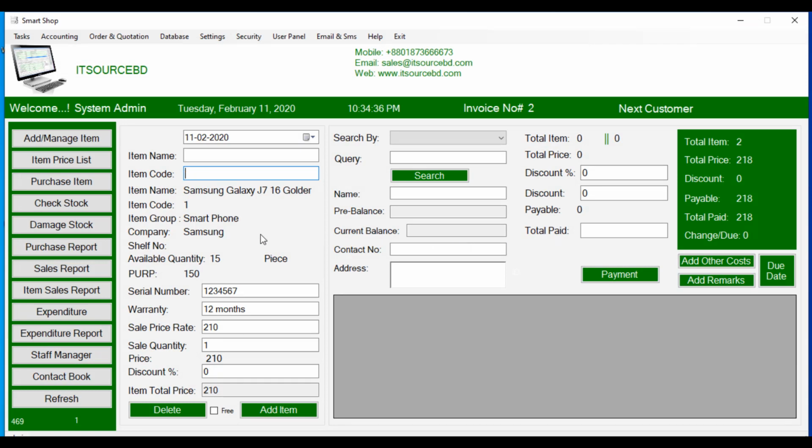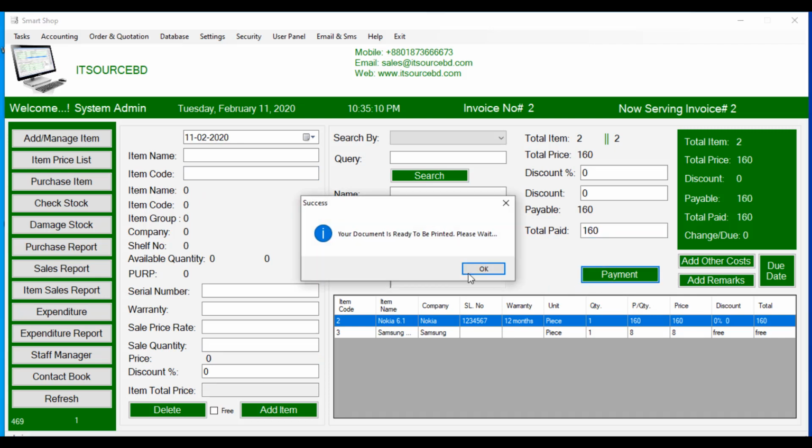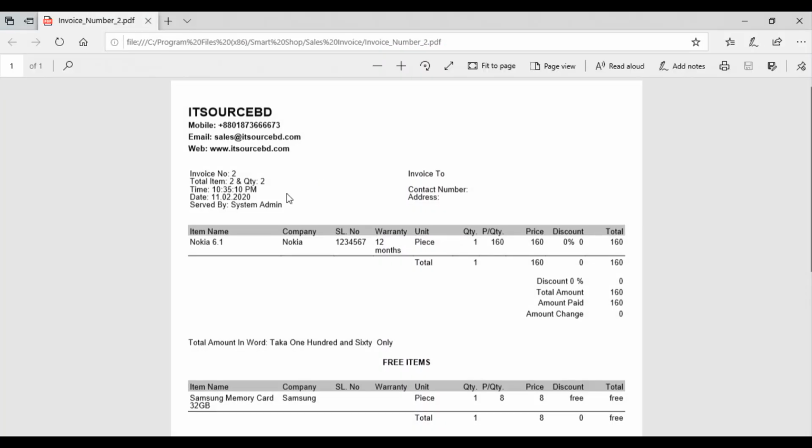Okay, now I will show you how can you sell free item as the same way that we have purchased earlier. Okay, suppose this customer want to buy Nokia mobile and I will give a memory card free. Then I will click here free. Now put the paid amount. Okay.